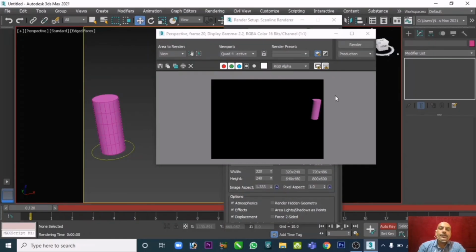See the preview, means the final render. See how it is settling down. So this is how we can give animation to our object in 3D Studio Max.